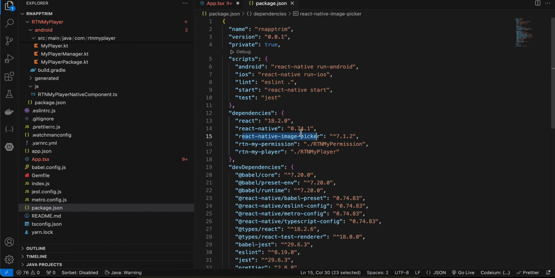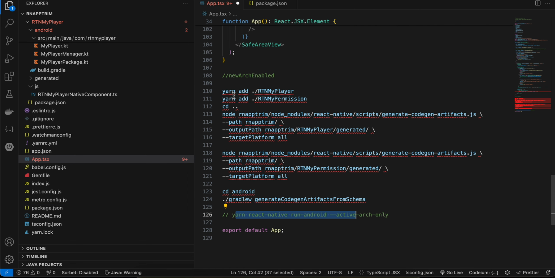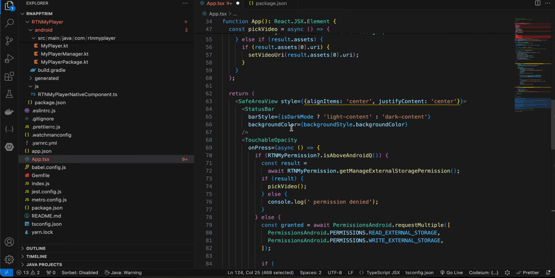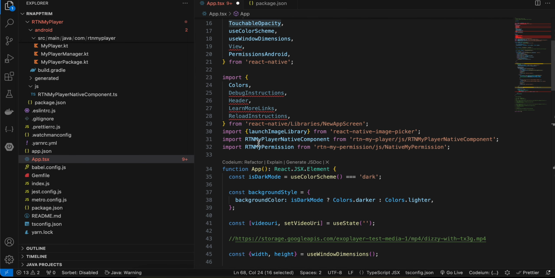So first in package.json, you will have to also install this particular library, React Native image picker, because this will help us to pick videos from our video library or video picker part. I'll just comment this out. And here you can see I have created one, but firstly I have imported all these 3 libraries.